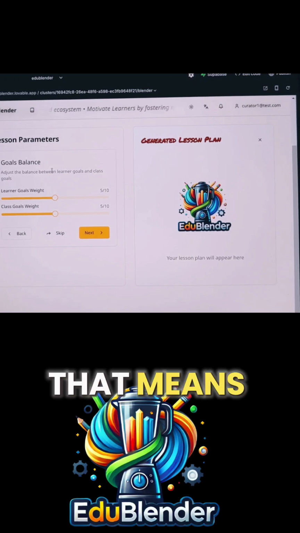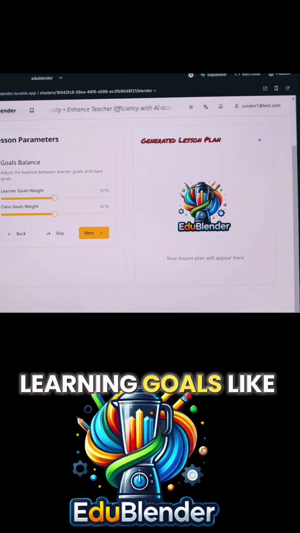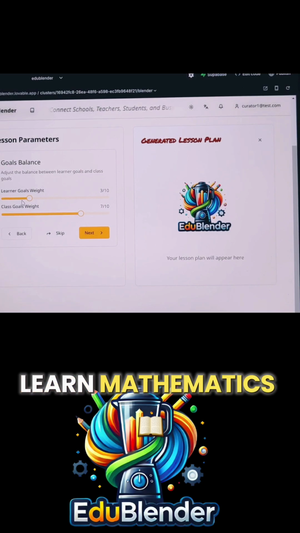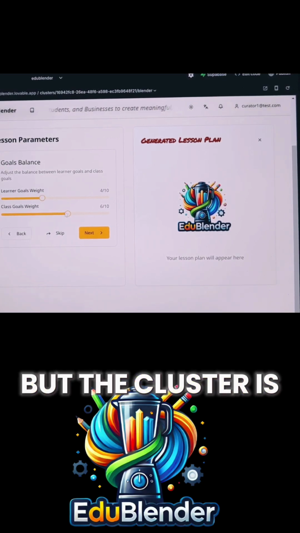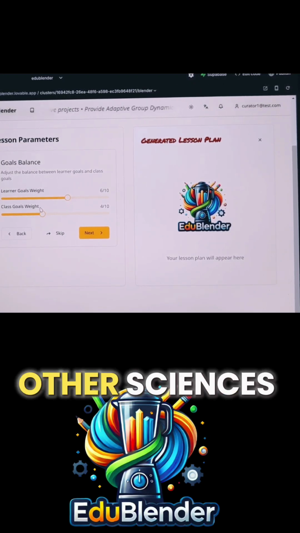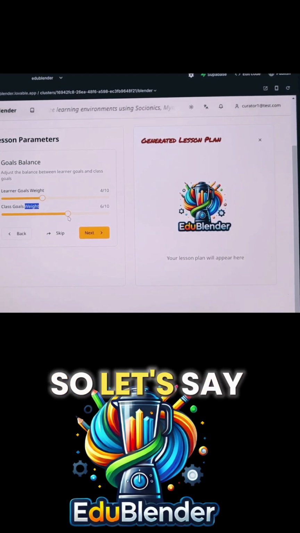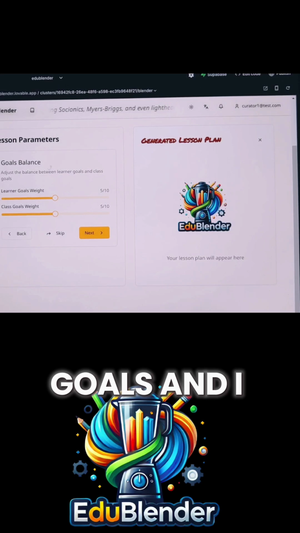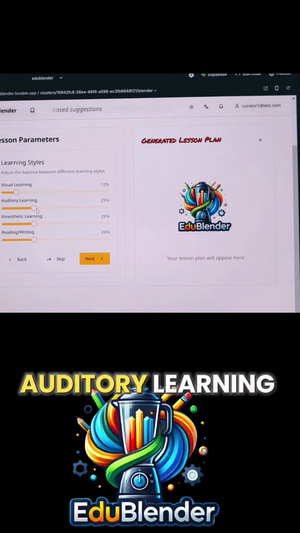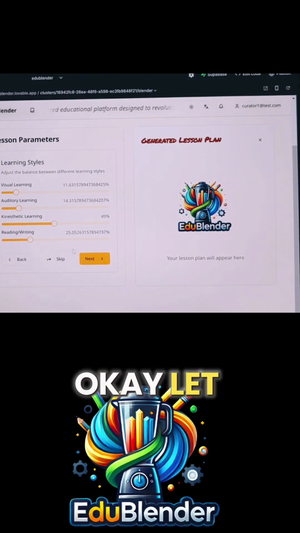goals balance. That means both learners and the cluster itself have their learning goals. Like the learner himself or herself wants to learn mathematics, but the cluster is basically formed to teach chemistry or science or other sciences. But anyway, you can balance out which goals will more prevail. So let's say I want both. I want learners' goals and I want clusters' goals. Again, it gauges what you want to use more, auditory learning, kinesthetic, or everything in a balanced way, sort of. Okay, let me be more practical.